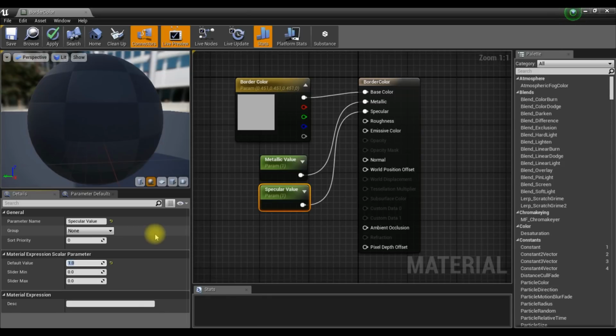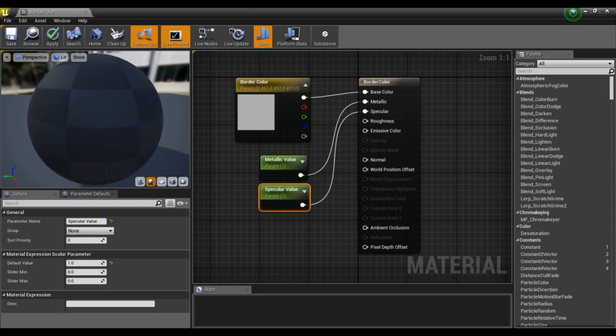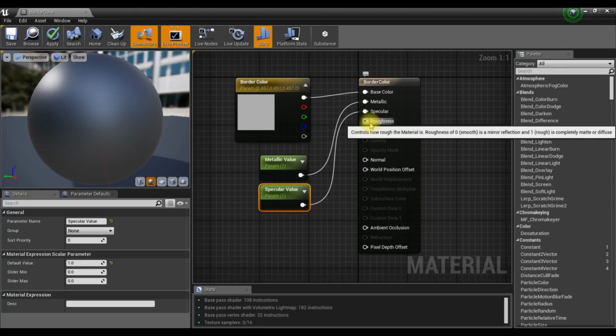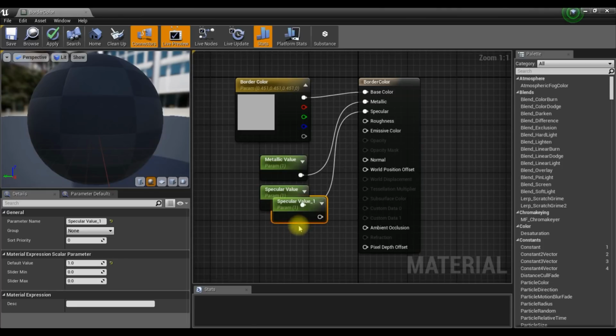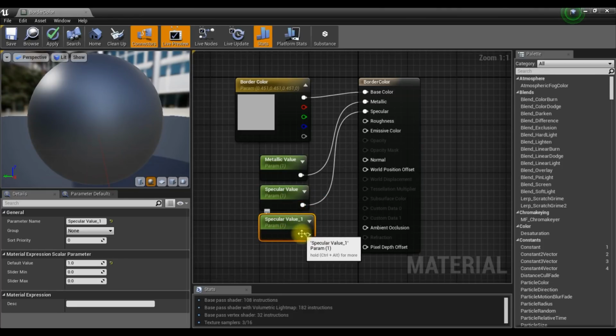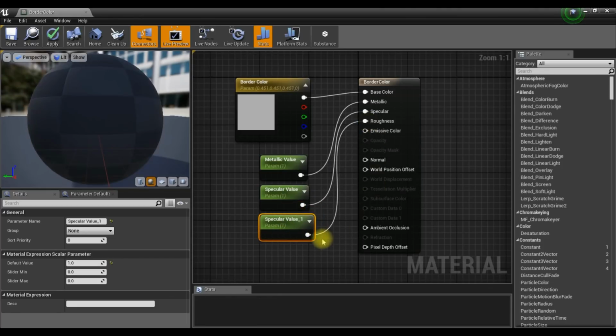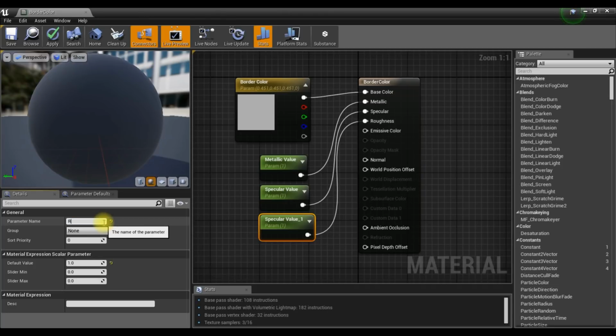I'll just do a 1 on that. And then I want my roughness value. So I'm going to duplicate this, pop that into roughness. For my roughness value, go ahead and change that name.